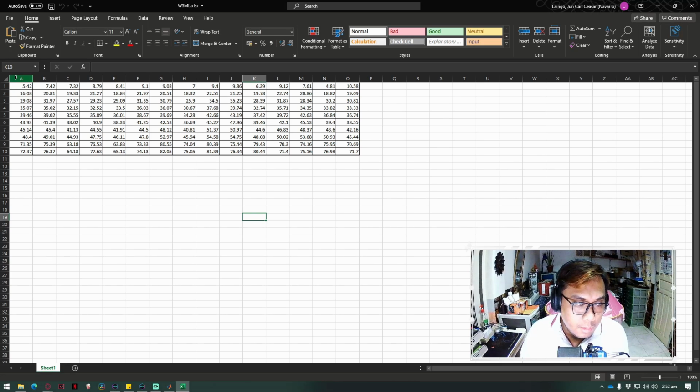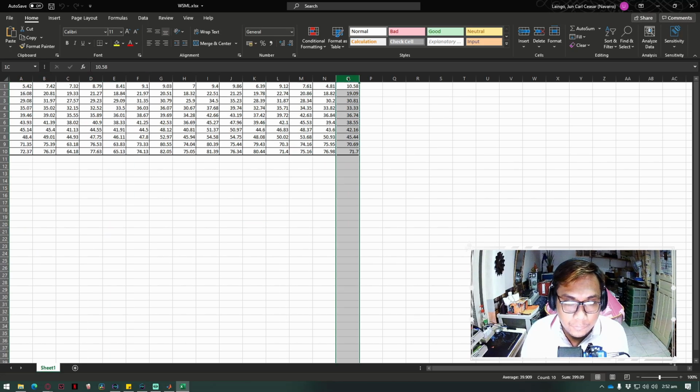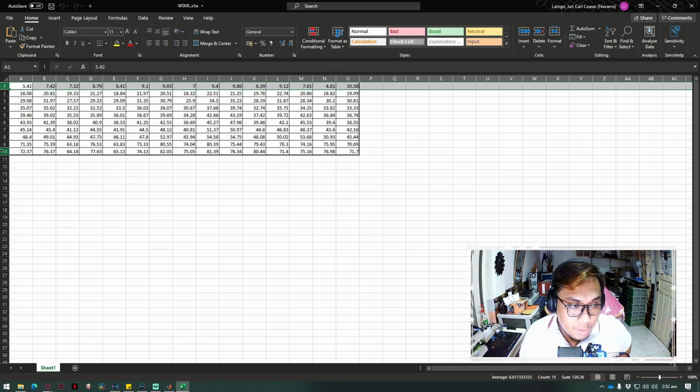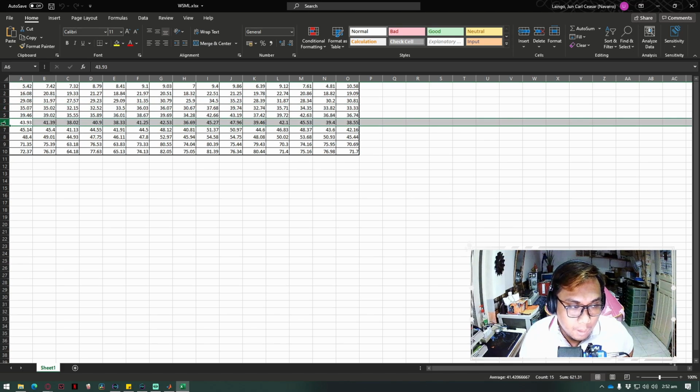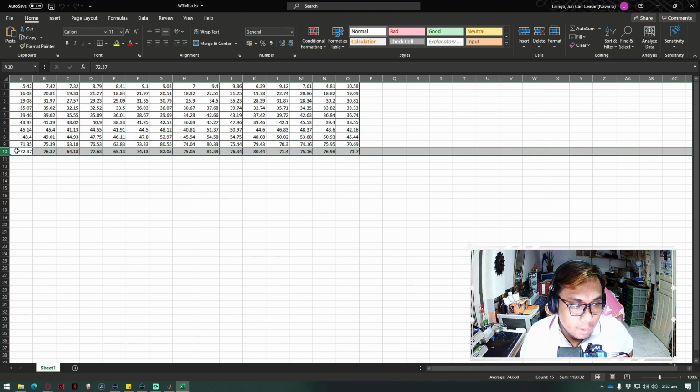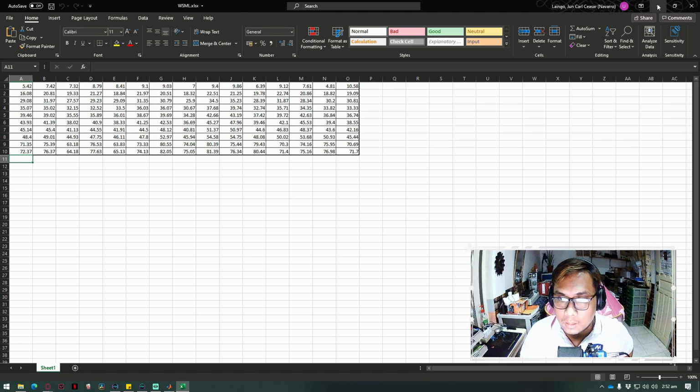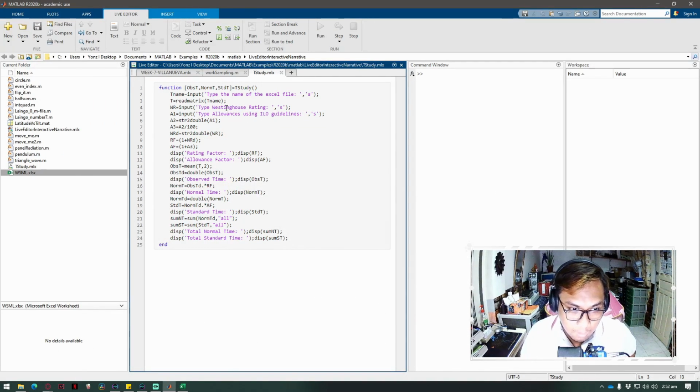In this Excel, we have 15 columns, and each column correlates to a unit that the operator is going to make. And each row signifies each step of the operator until he finishes one unit. So with that information established, let's go back to the MATLAB.